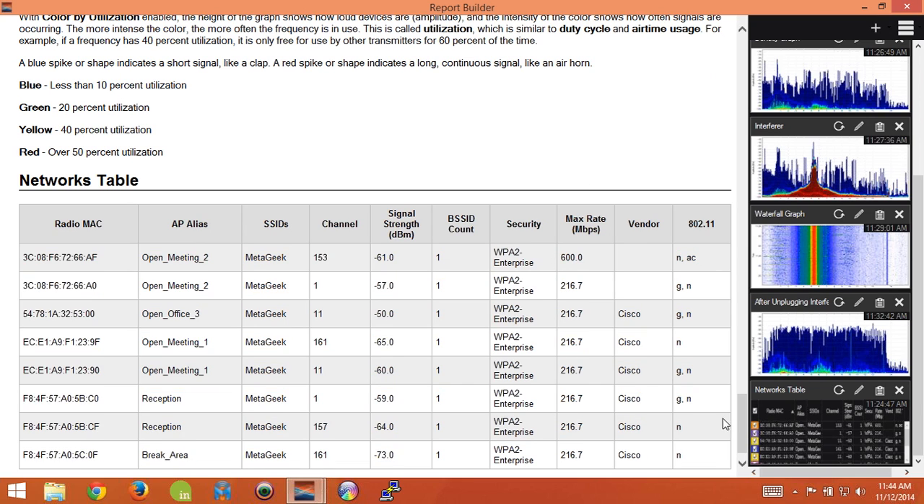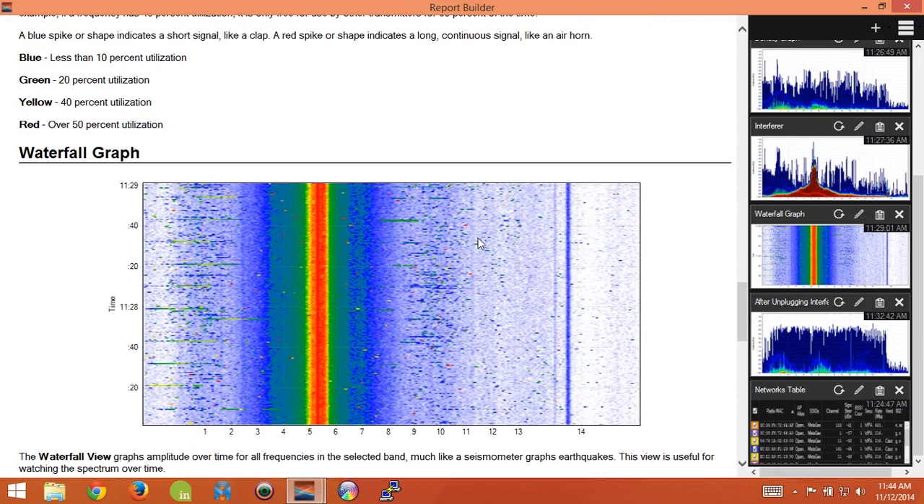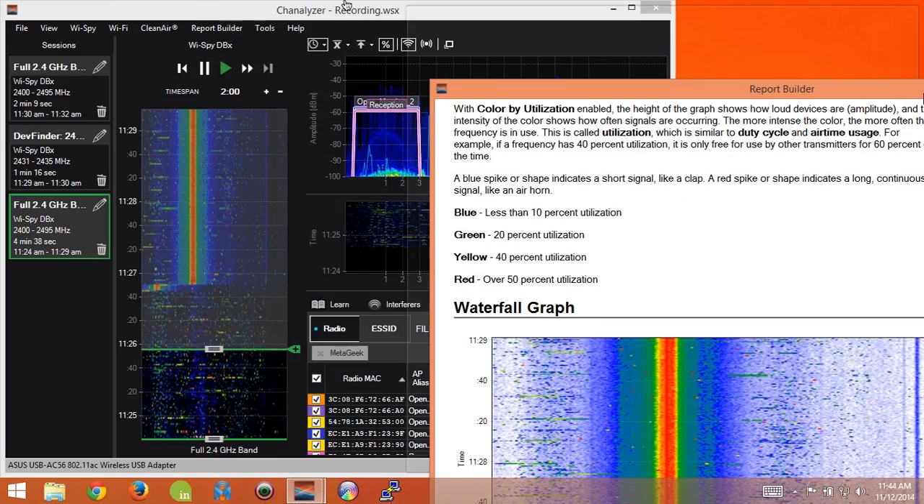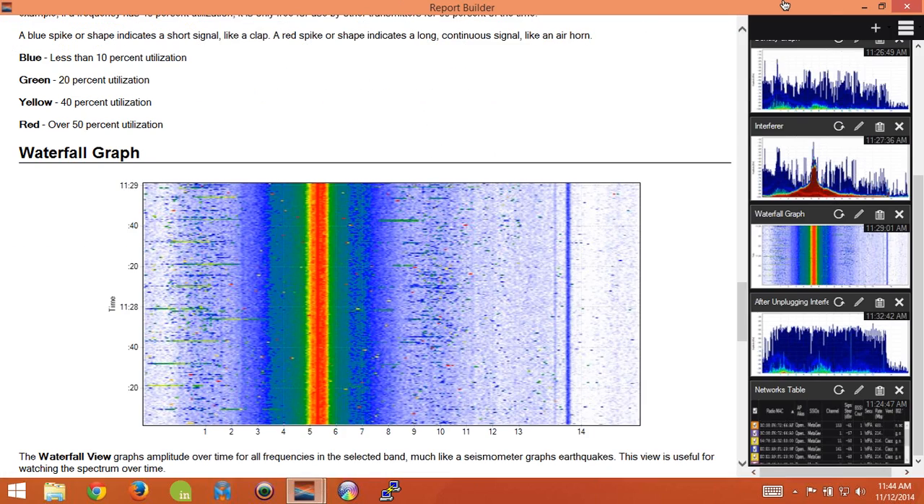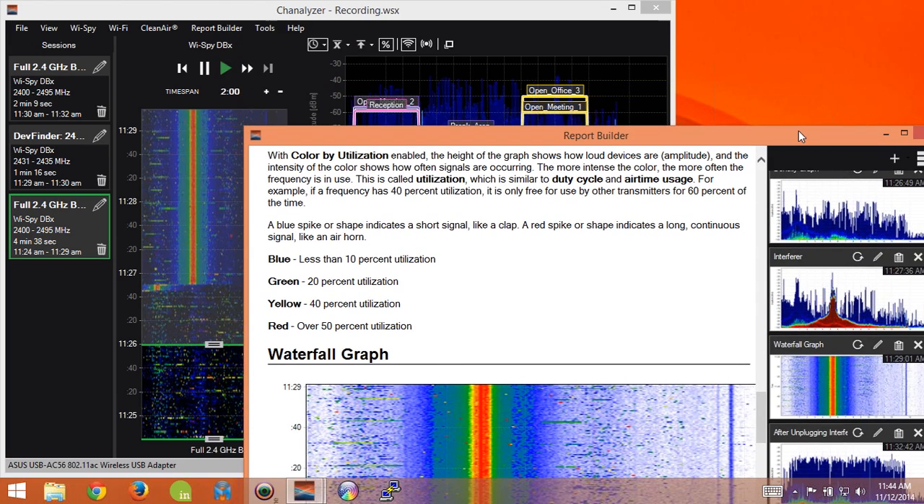But you know what? There's one more thing that I want to get in here. I actually want to make a change to the waterfall graph. I'm not quite satisfied with what that looks like. So let's skip back over to Chanalyzer. Whoops, let's try it, snap.